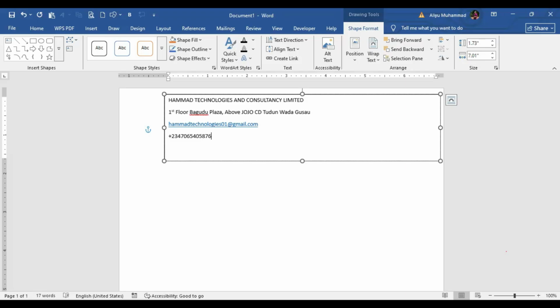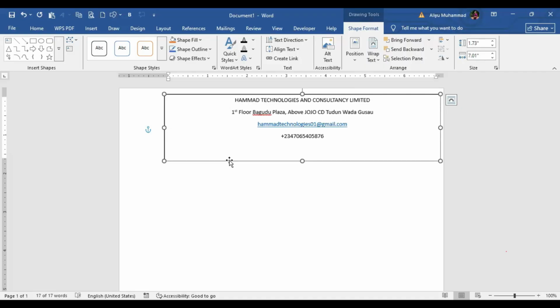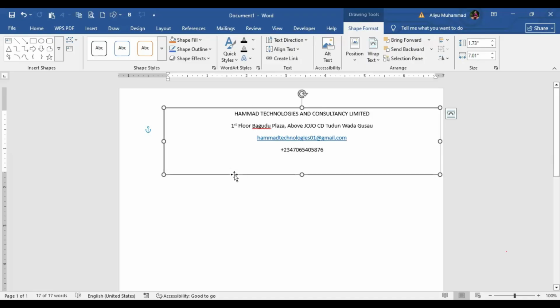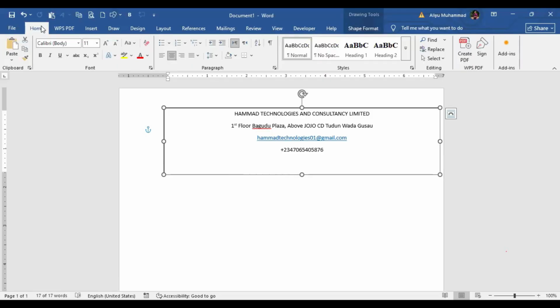So this is our header. The next thing is to customize this header. How do we customize it? The first thing, we will remove this outline, but before we remove it, let's finish customizing. We can click Control E to centralize our header. You understand? We can click Control E to do that, or we can come to Home and change it.